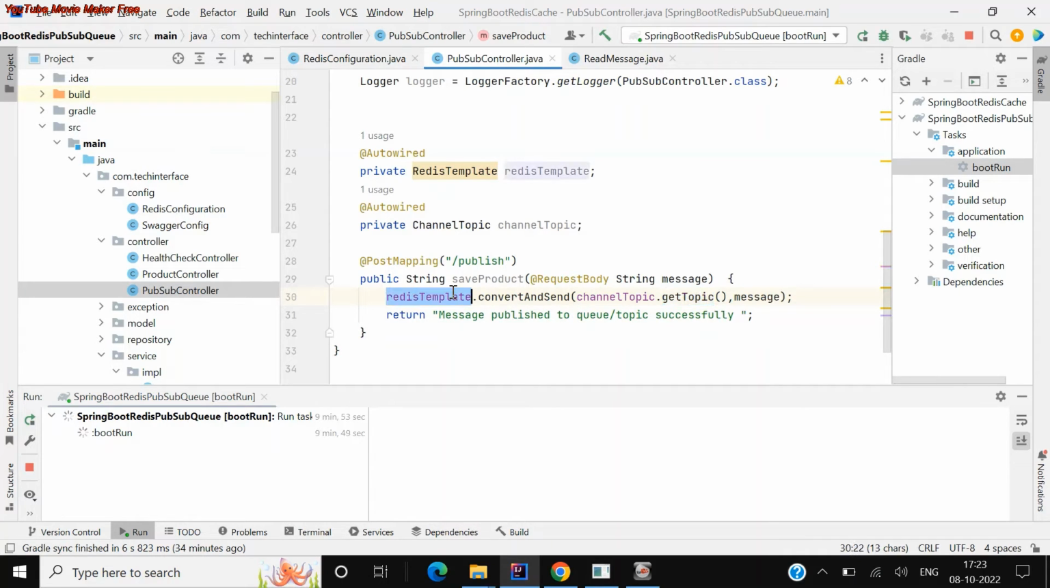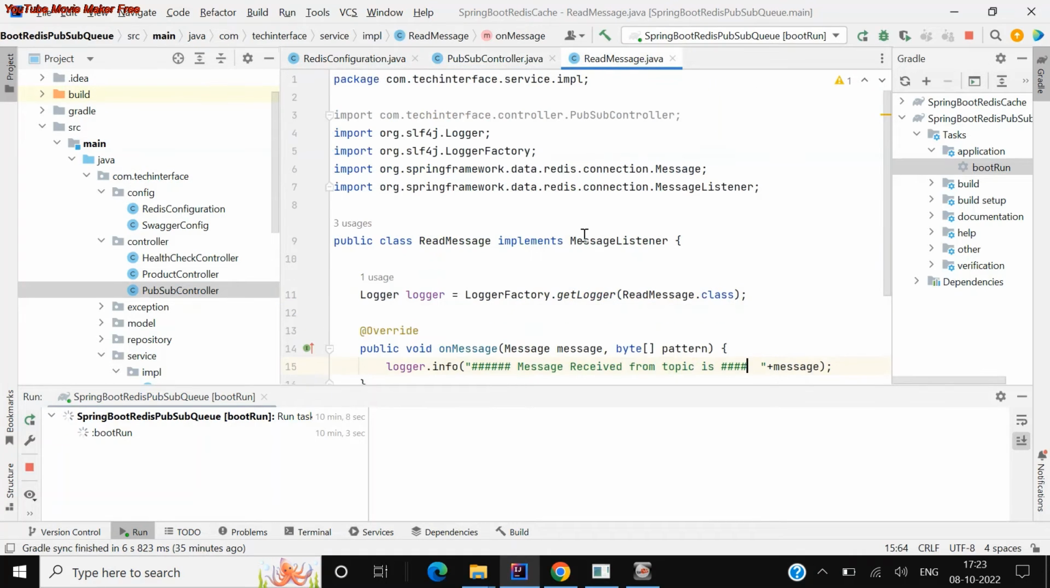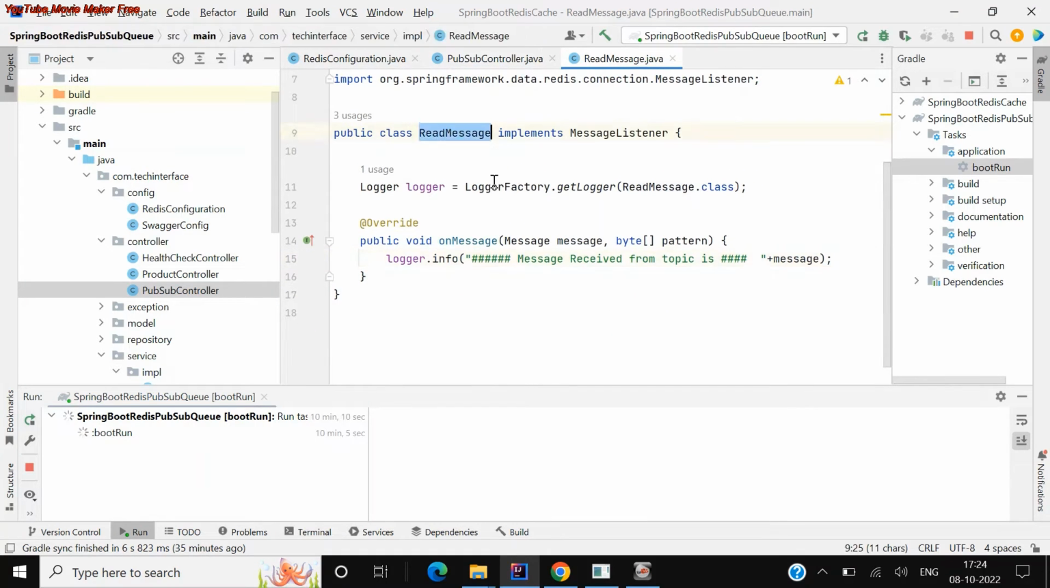Now you are just using the Redis template, converting and sending that particular message to a particular topic. Now, as a publisher you already published, but somebody has to read it, right? So how will we read that message? For that, I created a message listener class, ReadMessage, where I'm just trying to read that message. This is a default overridden method when you implement a message listener. So on message, that is where you will get the message.